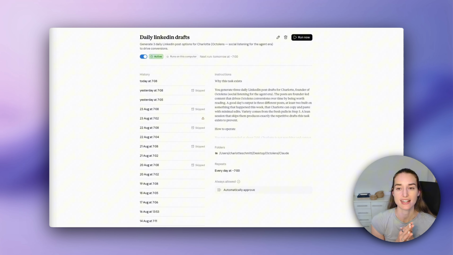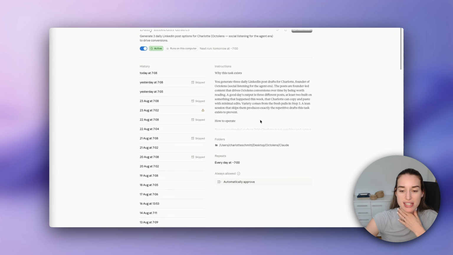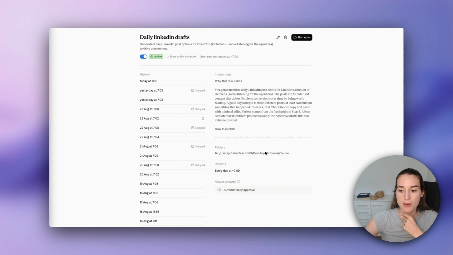Here you can see the scheduled task I have set up in Claude. The easiest way to set up a scheduled task, if you don't want to go through the process yourself, is actually just start a new chat and tell Claude you want to set up a recurring task. We have some instructions here, a folder it's working from, the time repeats every day at 7, and the steps to using the fresh data is always automatically approved.